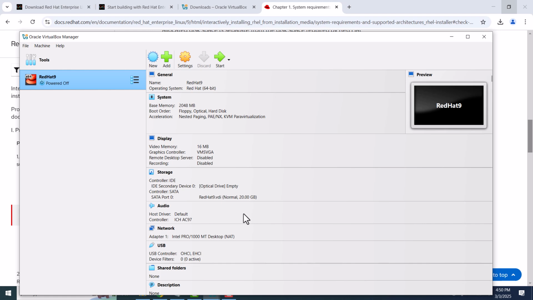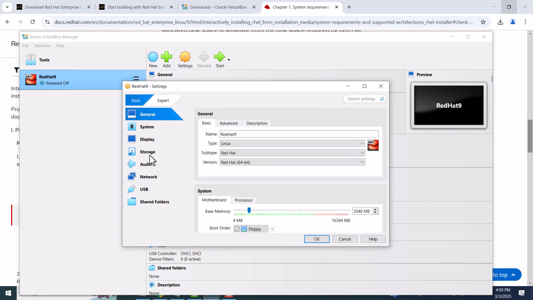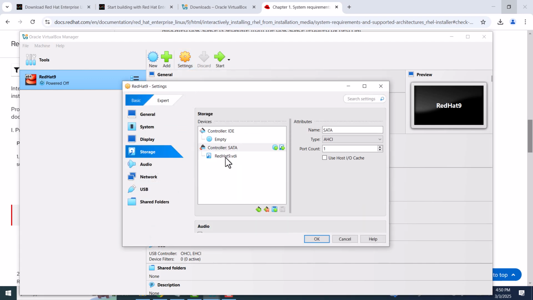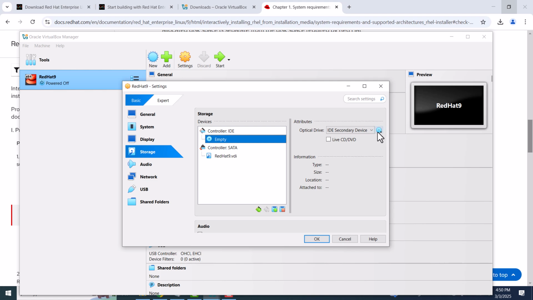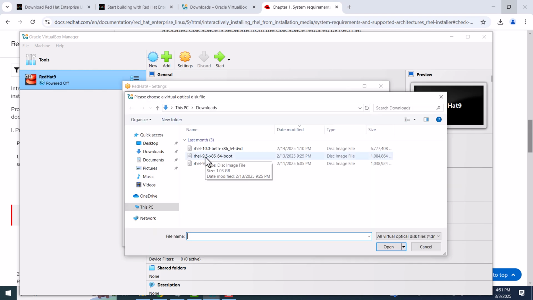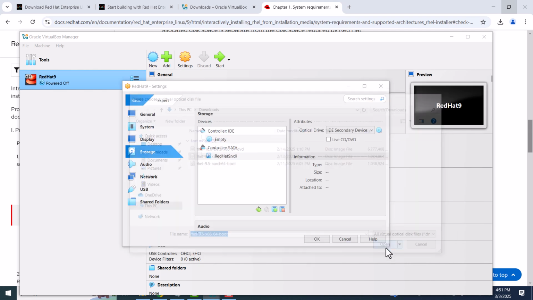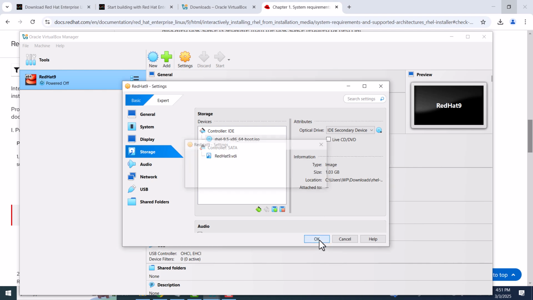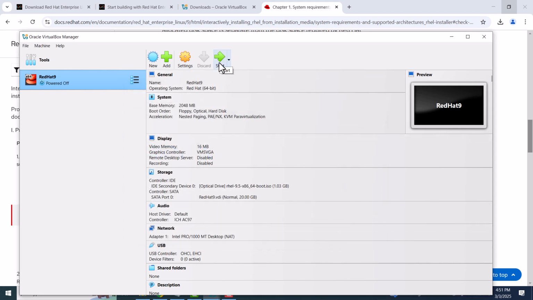Before I continue or start the operating system, I haven't mounted the disk yet, so I come back to settings and mount the storage. Click on empty and find the disk file. Click on select this and then open. Then click OK, and then start my guest operating system.